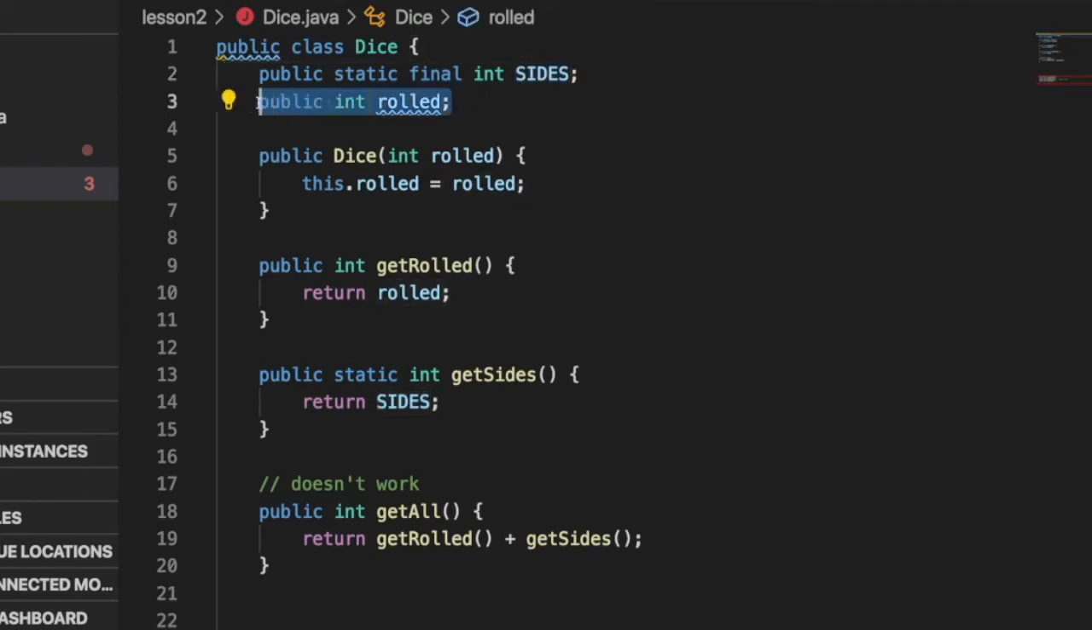Then we also have a normal variable called rolled, and this is the constructor, which I'll explain a little bit later on. But basically a constructor is kind of just setting up the object, and it's like the default conditions, the default things that some parts of the class or object are set as when you first create it.